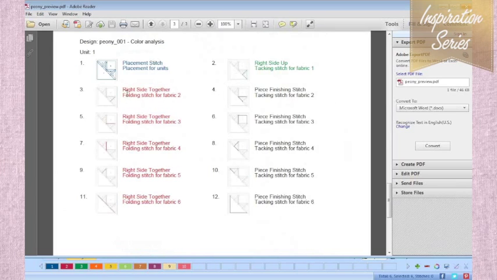Then the next thing is step 3, which is a different color of thread. This is in red, and this is my folding stitch for fabric 2. So I'm going to put fabric 2 right sides together and stitch this stitch right here, which is the seam line between those 2 pieces. Then I flip that open and do my tack down for that patch.